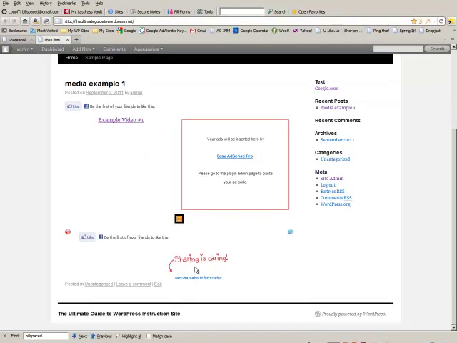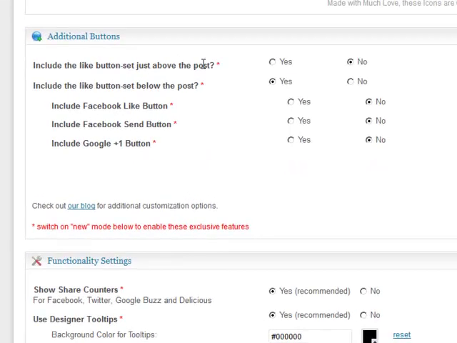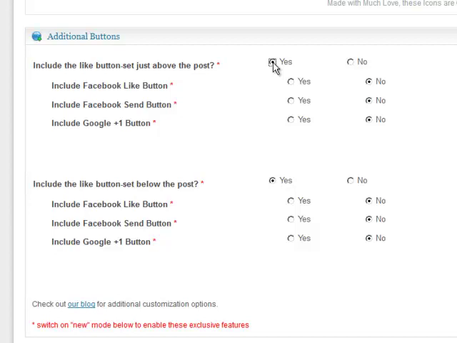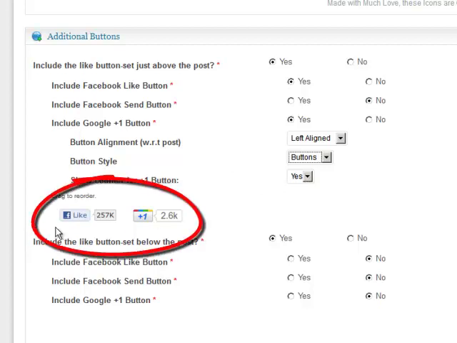So here's our "Sharing is caring. Get Shareaholic for Firefox." Okay, so I've done this, and what you want to do is include the like button set just above the post. You always want to say yes. And include Facebook like button, yes. Include the Google +1 button, yes. And button alignment could be left aligned or right aligned. Button style can be standard buttons or box. I like buttons. And then show counter for the +1 button. That's always good. So this is what it's going to look like right here.